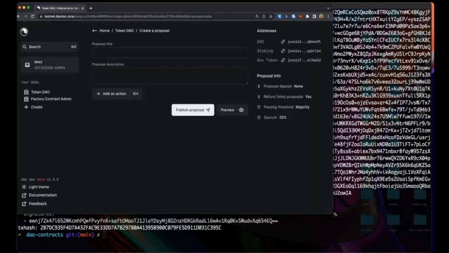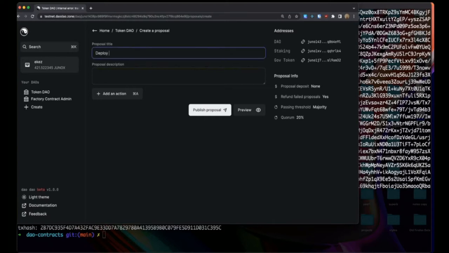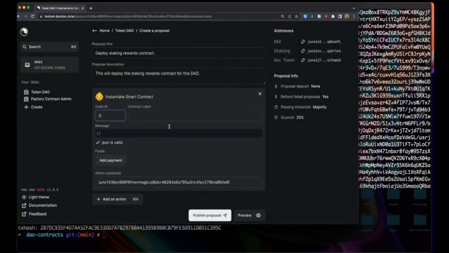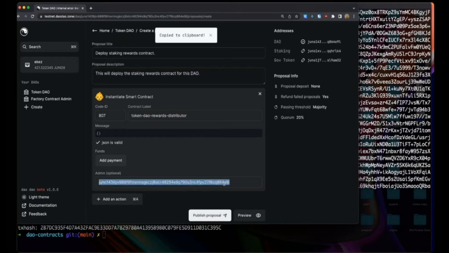To do that, make a proposal called deploy staking rewards contract. This will deploy the staking rewards contract for this app. Boom. And then I'm going to add an action, which instantiates a smart contract. For the code ID, I'm going to put our code ID. The label, I'm going to say token DAO rewards distributor. I'm not going to send it any funds. The admin is going to be my DAO, which it currently is.